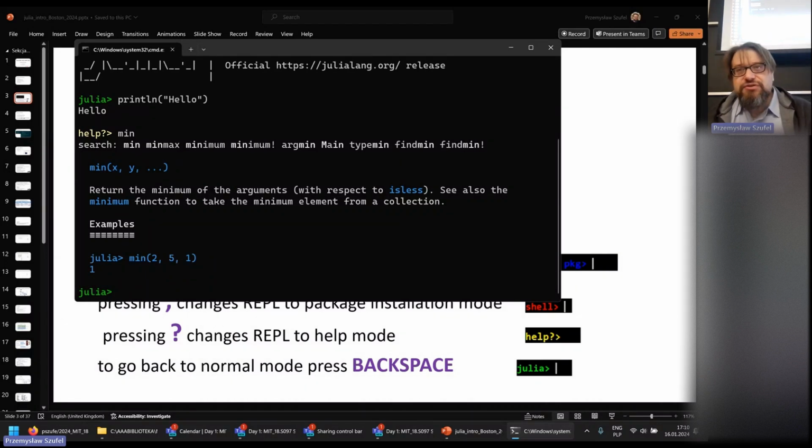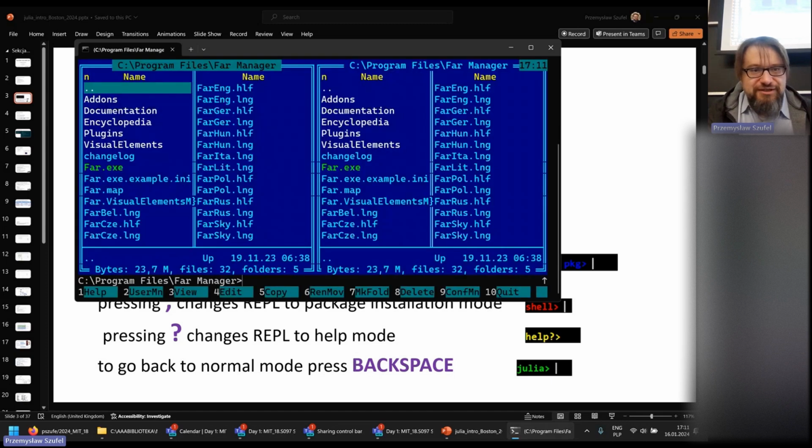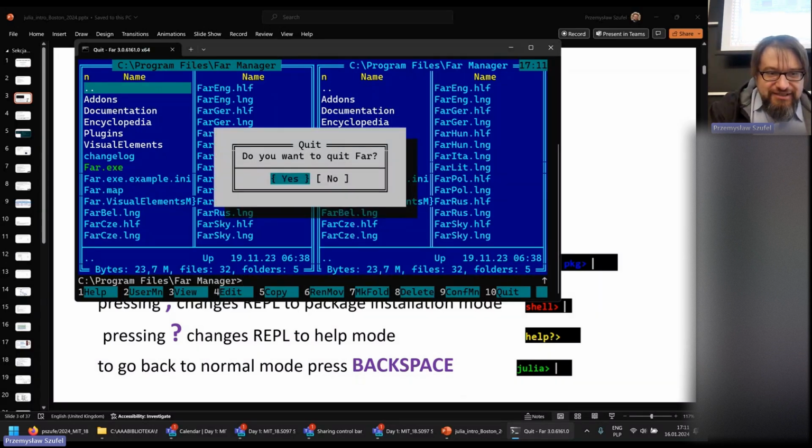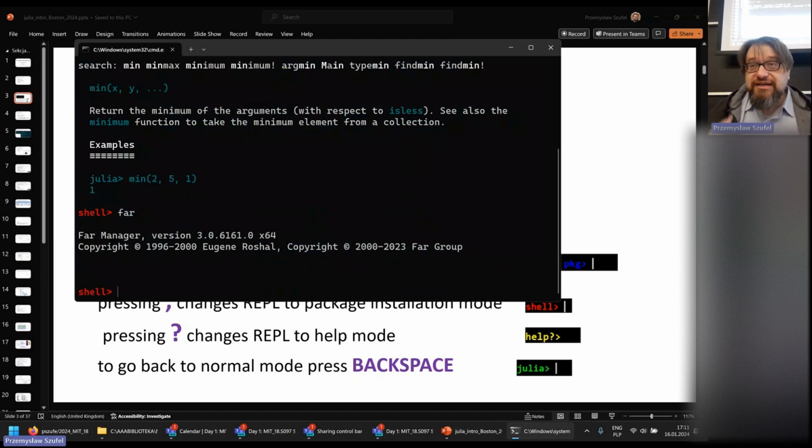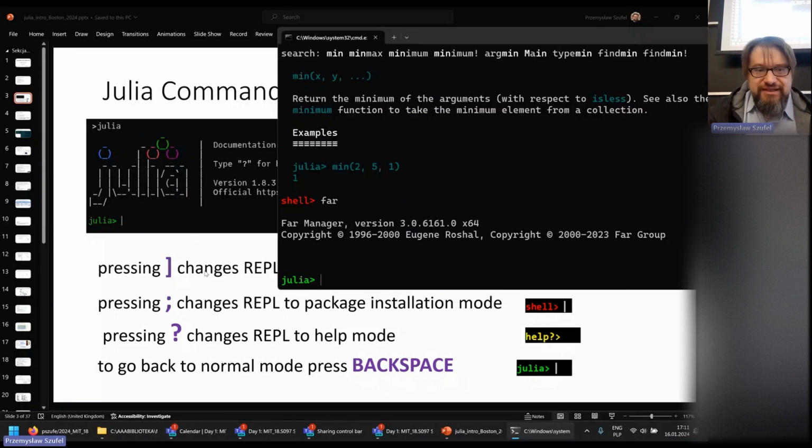The second mode: if you type semicolon, then you can run any command line. So basically, you can execute bash commands. For example, I have installed the Far file manager here, which is like Midnight Commander in Linux, and then I can manipulate files on my disk and so on. So you can execute any shell command. You exit this mode by pressing backspace. The idea about the command line for Julia is that you have one place to rule it all and to control everything.